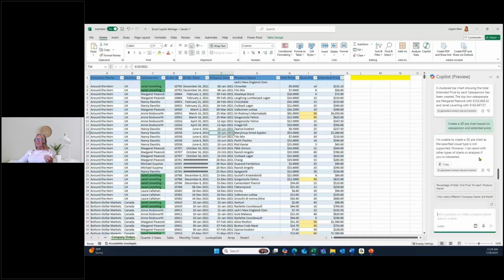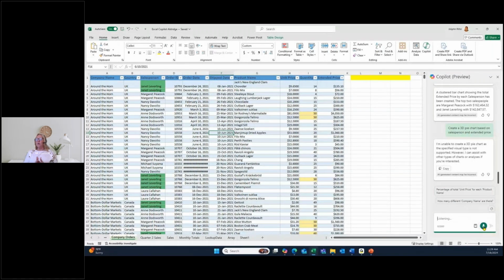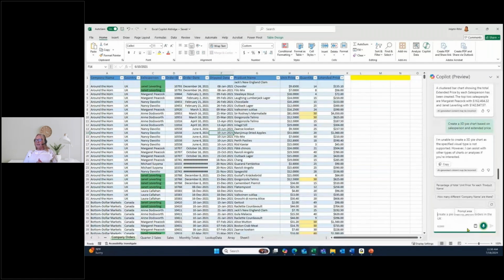So I'm not real sure why it's not doing that because I create pie charts all the time based on that type of information. But just so you're seeing, it's giving me that as a response. But let me go ahead and I'm going to have it create another pie chart. Create a pie chart based on orders in the UK and extended price.